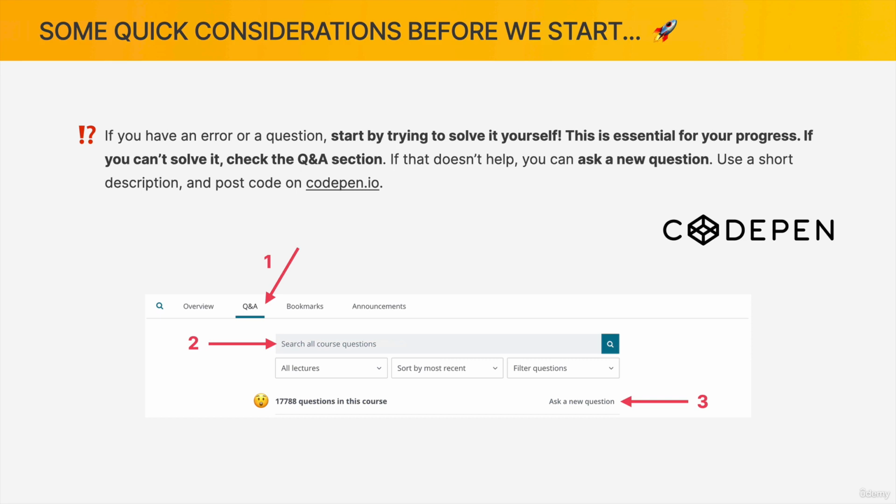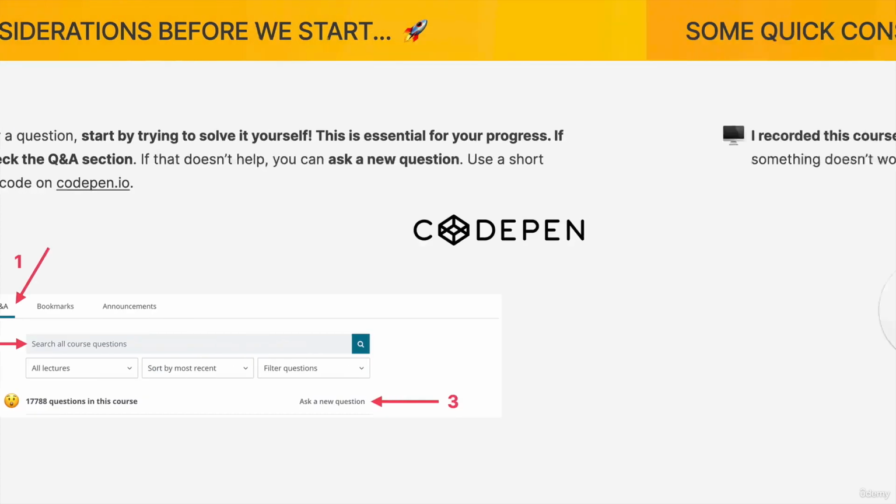Now, if you can't solve the problem, then go ahead and check out the Q&A section here on Udemy, because probably someone else already had the same problem before. If that also doesn't help, then of course you can ask a new question. To do that, use a short description, post your code on codepen.io, and share the link in the Q&A. So don't just paste a wall of code into the Q&A, but instead, please use a service such as codepen.io.